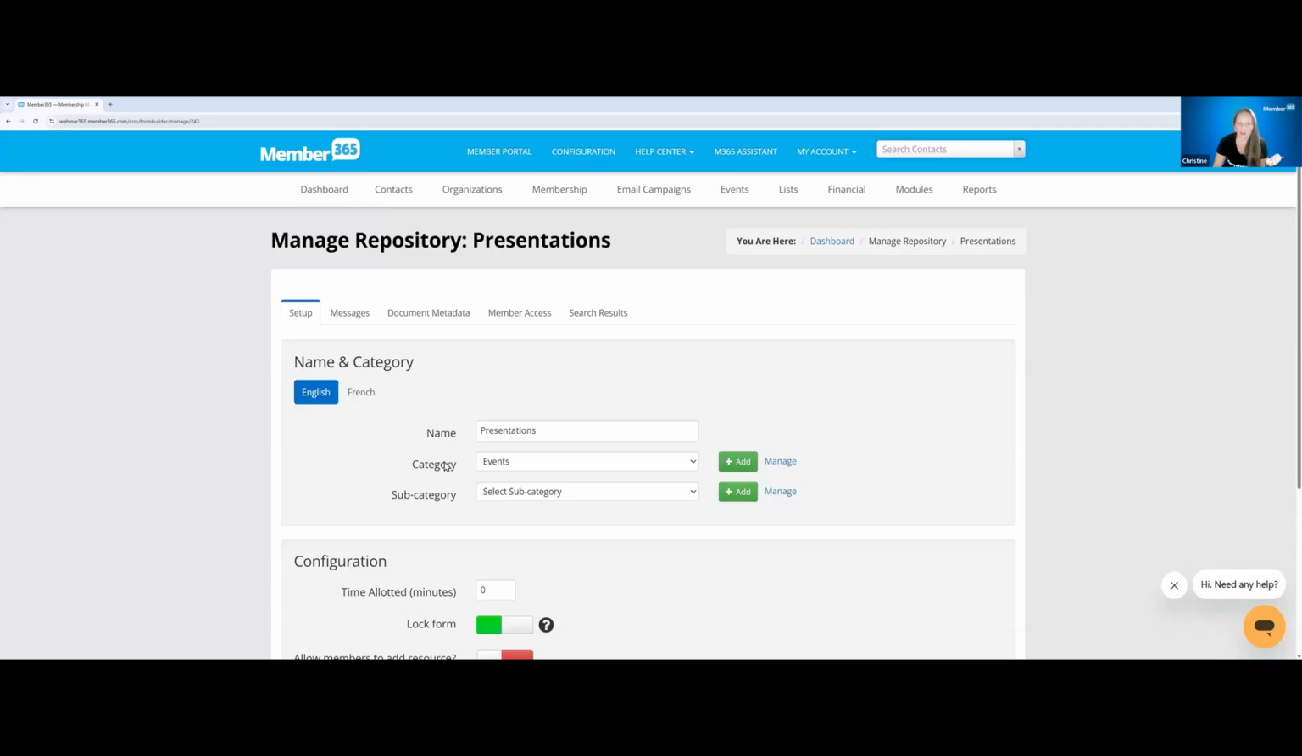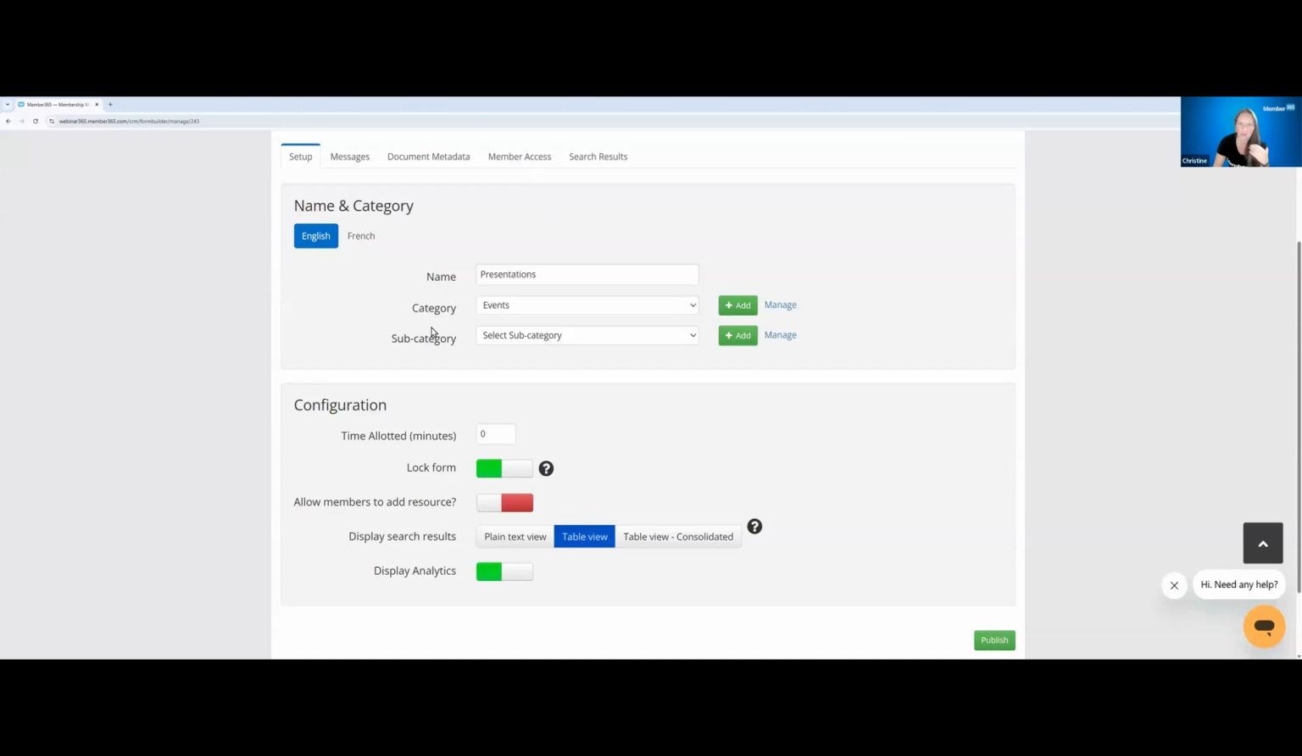Now, I'm first going to give it a name. I'm going to give it a category. You can give subcategories. These are for internal use cases, and so that's up to you for managing where they fall under. You can allot time, so they only have a certain time to be able to see certain things if you want. Always keep it locked. Again, it has the same kind of functionality as Forms does. If you don't want to make it, you want to keep it locked. If it's unlocked, then they can remove it, so it can be deleted.